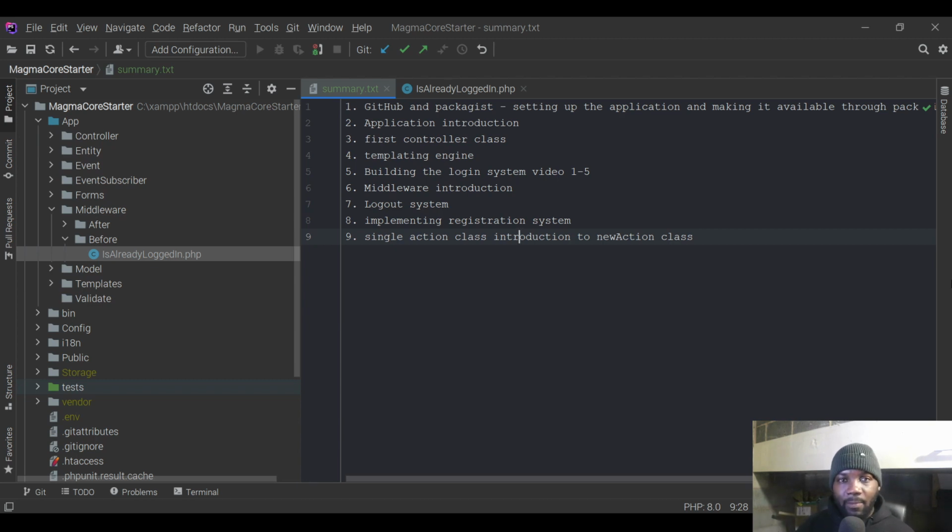So we're going to carry on from where we left off, and the next video we're going to be doing is the activation system, because once we're registered, we're going to be sending activation emails so we can activate our account and be able to log in.